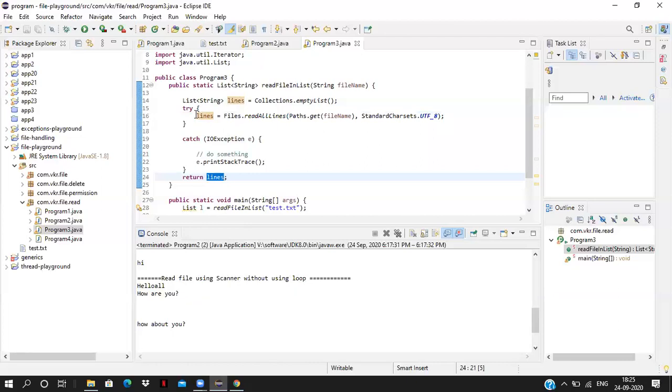So how to read a file as a list? This is the only method you need to call. By calling the Files.readAllLines method, it reads each and every line and puts it into the list of strings. The remaining code is to avoid compile time errors and for some syntax. We put all the remaining code.